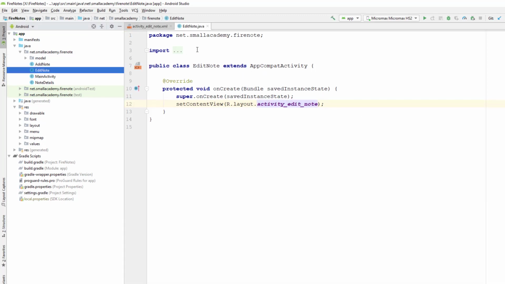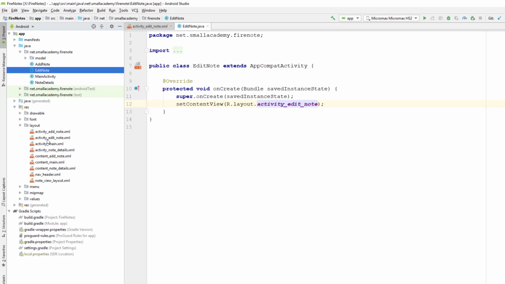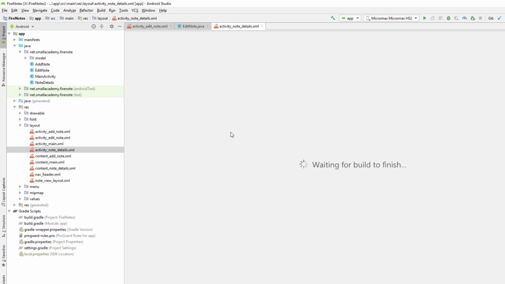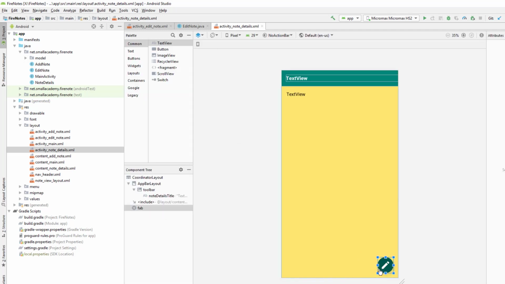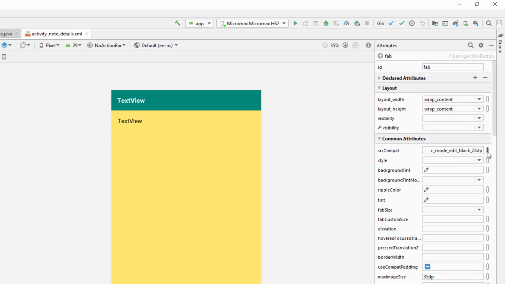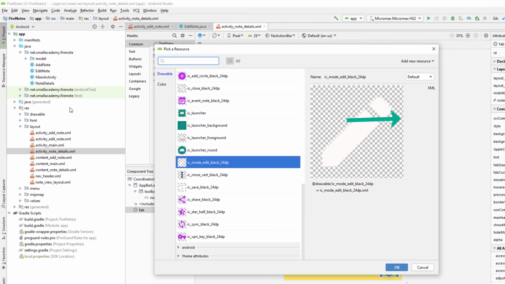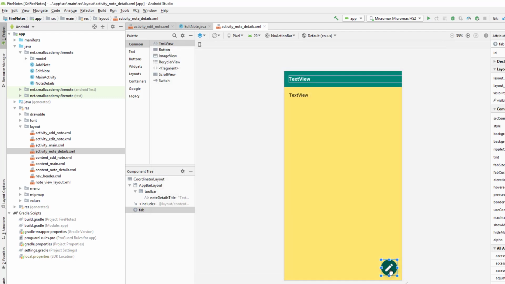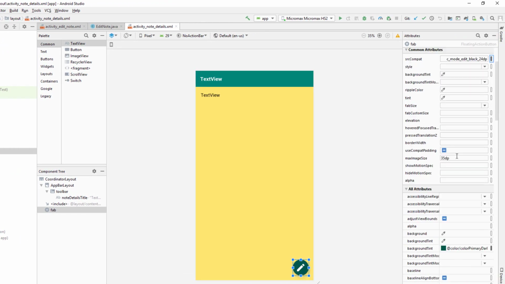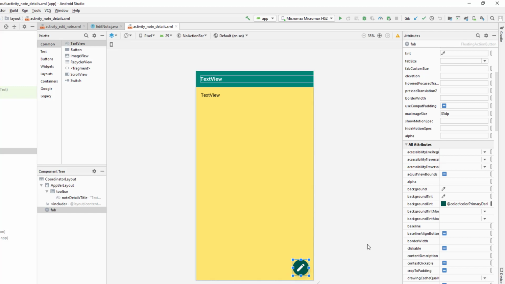Now I want to start the edit note activity whenever somebody clicks on the edit icon in our note details activity. So let me go here and open this activity note details XML layout file, and here we have this edit note button. You may have a different icon here, so you can change the icon from here. Click on this, select the ic_mode_edit button, or you can create that icon from the drawable. If you don't have that, select that and change the background color from here.